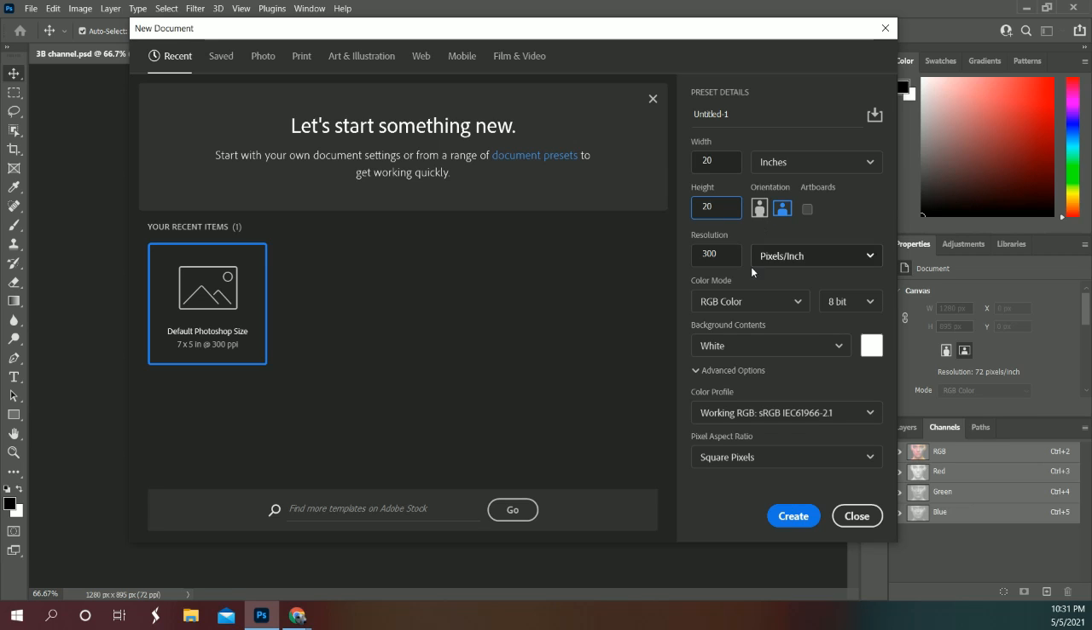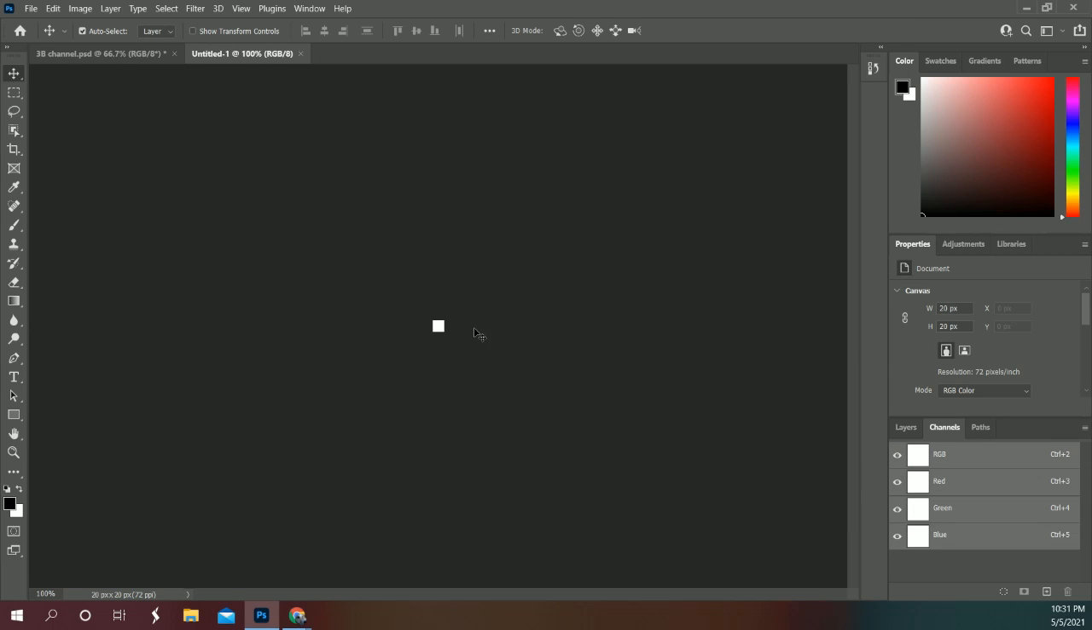Now make sure this is all in pixels. We don't want it in inches, so we're going to change this to pixels, and we're probably going to have to do it again because I had to be more careful. So 20 and then 20. Let's make the resolution 72. It won't hurt to make that. We have color, make sure you have 8-bit, white, and click OK or create. And it's going to be very, very tiny.